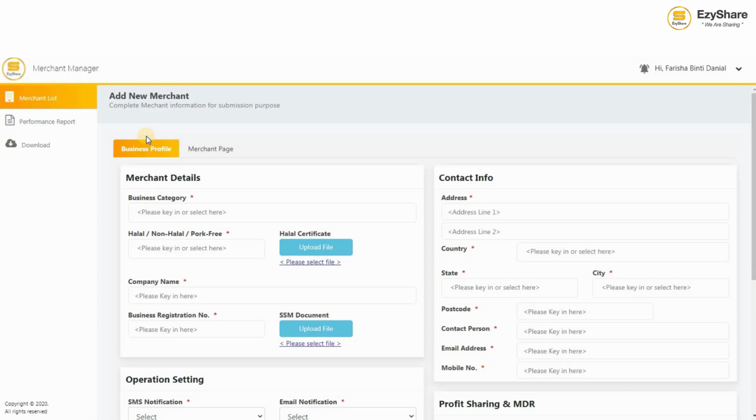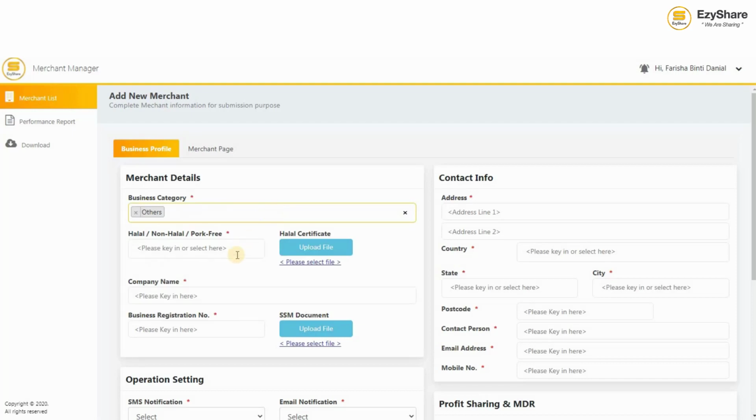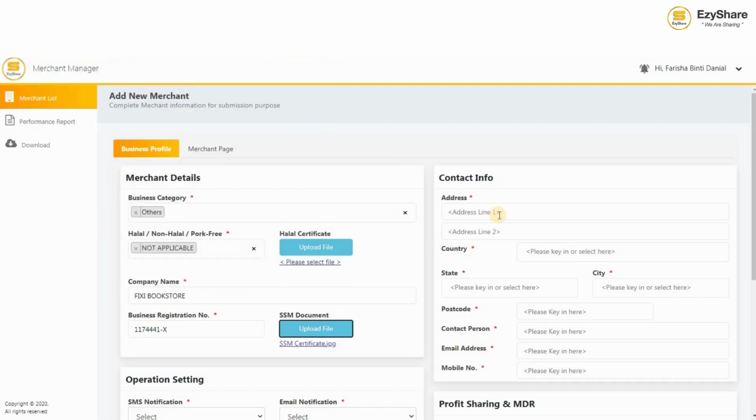For the merchant details, choose the business category, upload halal certificate requirement, then key in company name, business registration number and upload merchant SSM document. Then, at contact info section, key in merchant address, name contact person, email address and phone number.